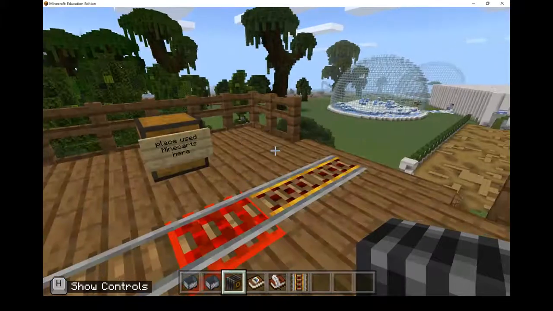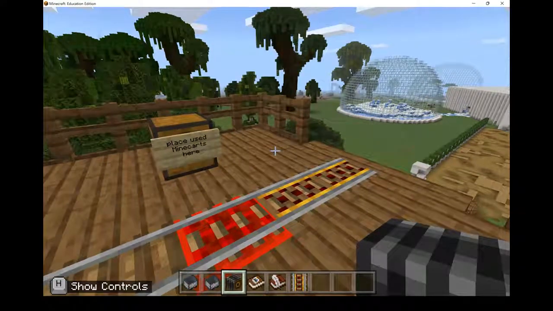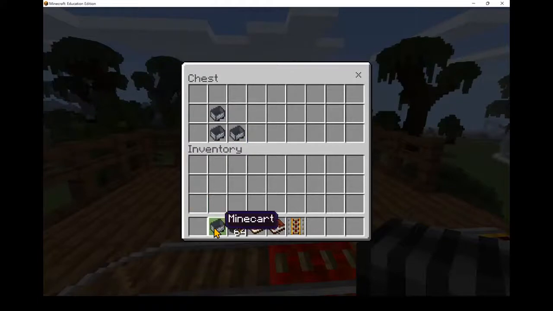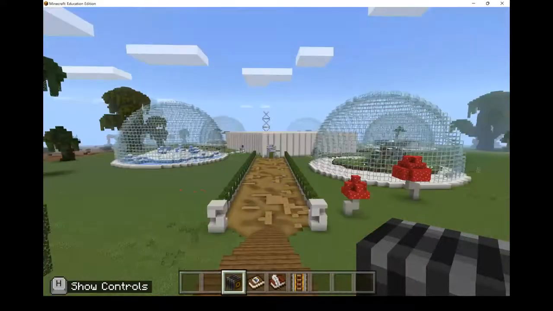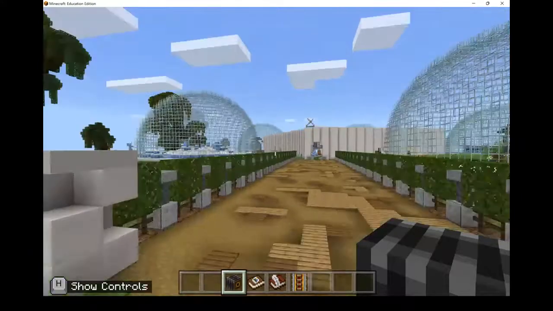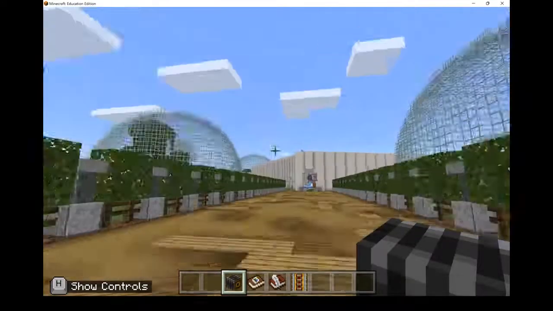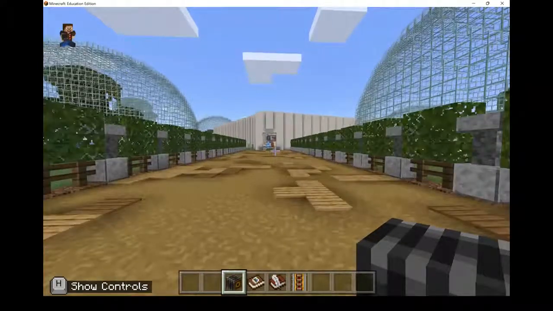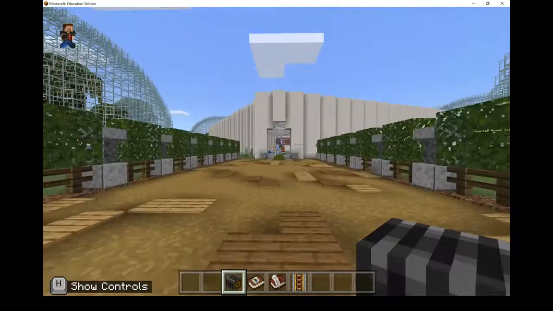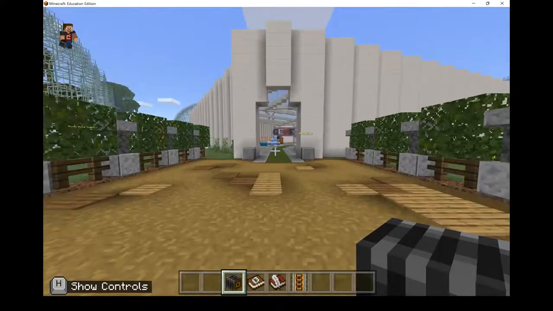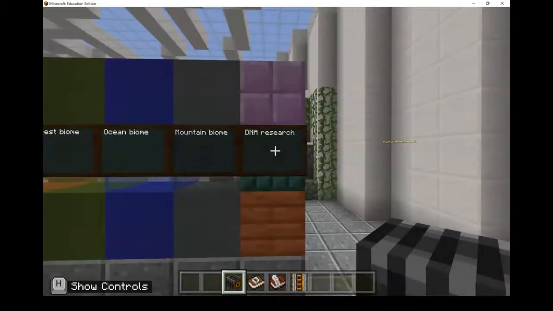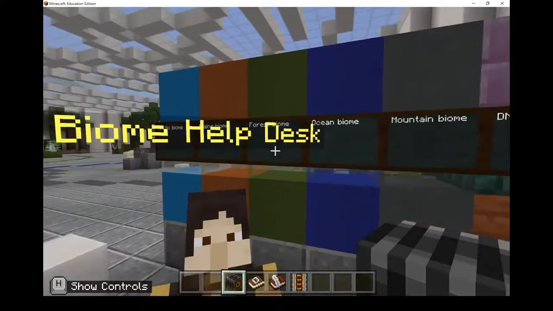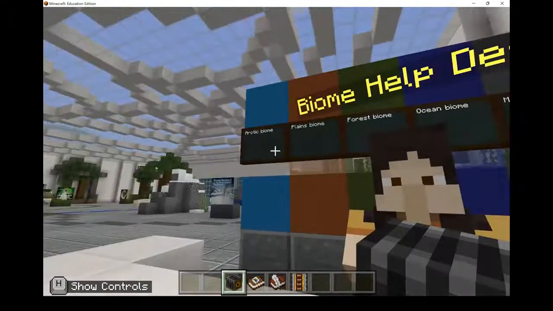Place used minecarts here, so that's it. We've finished with our minecarts. We can put them in the chest, and the safari keeper can use them next time. So now we're coming to a sciencey museum adventure area, and these are all different biomes that you can go and explore. I'm not going to explore them now. I'm just going to show you where everything is and leave you to explore that yourself. So we've got a biome help desk. We can go and learn about DNA research, the mountain biome, ocean biome, forest biome, plains biome, and Arctic biome.